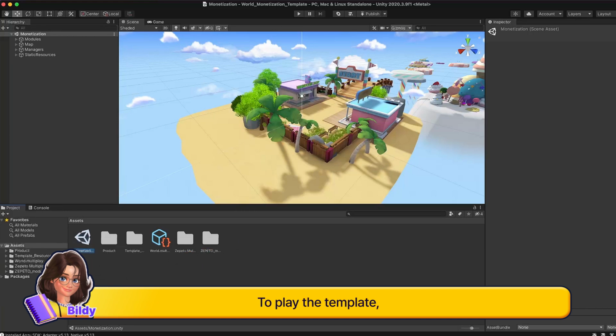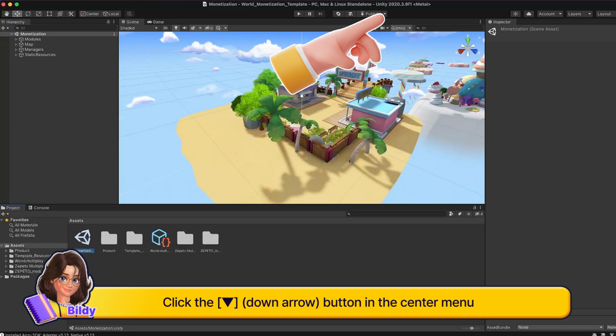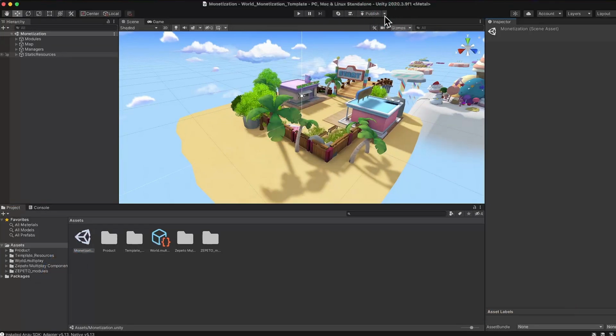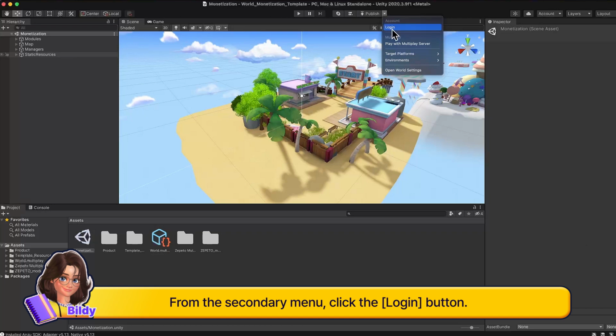To play the template, you need to log into your ZEPETO account in the Unity editor. Click the down arrow button in the center menu to open up the secondary menu. From the secondary menu, click the Login button.